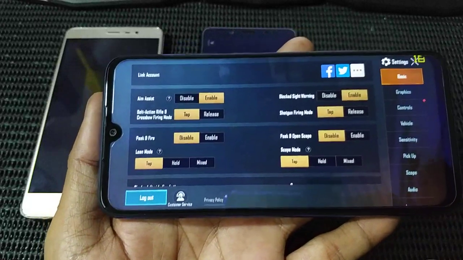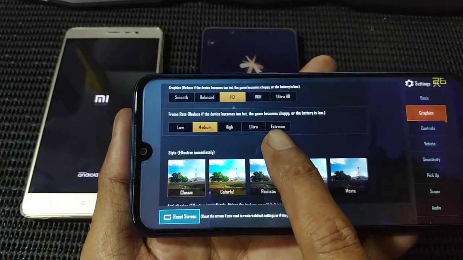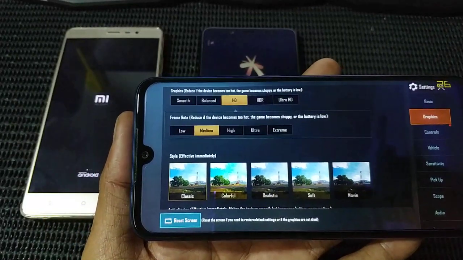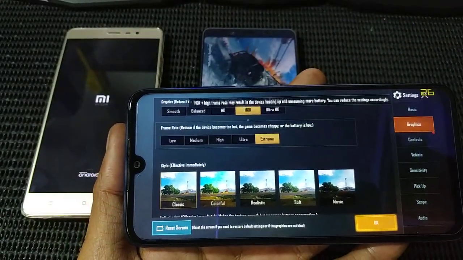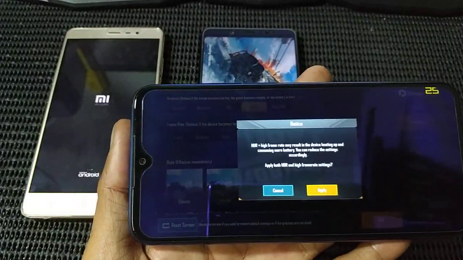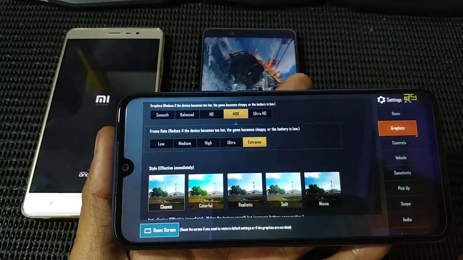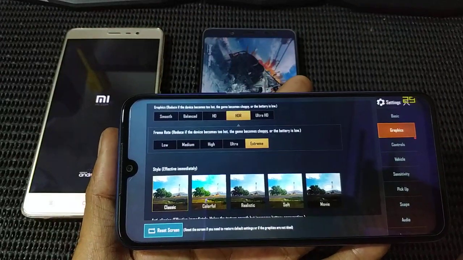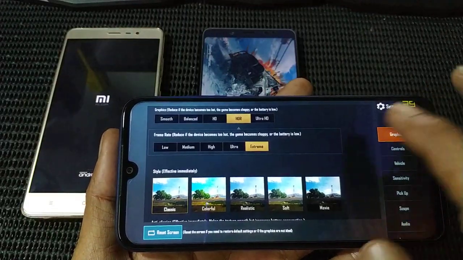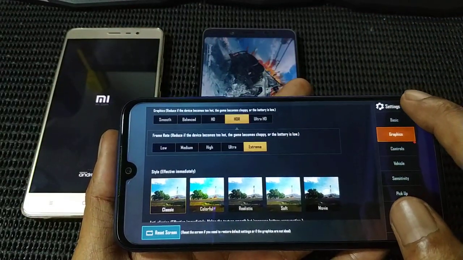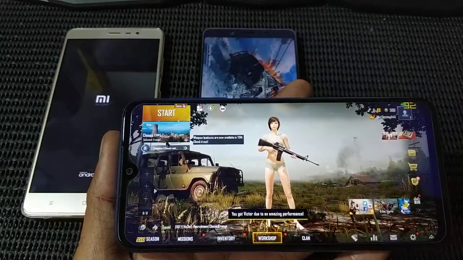And let's see how the setting is. You see, we got ultra and extreme. HDR extreme. For the Redmi Note 7, wow, cannot increase. Shouldn't be a problem running HDR Extreme. 32 frames only.